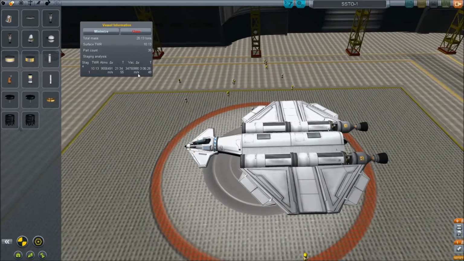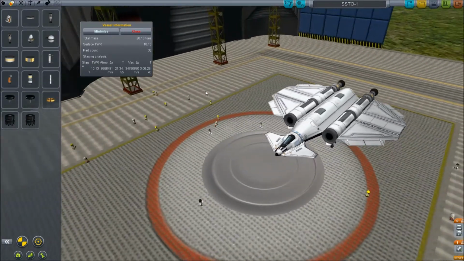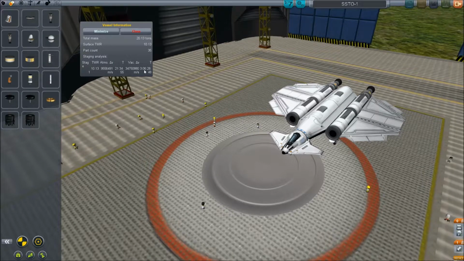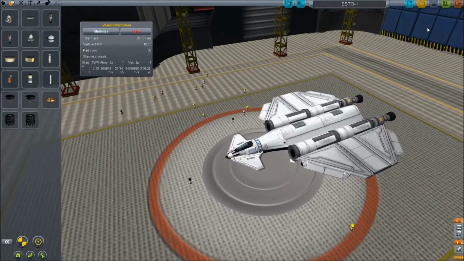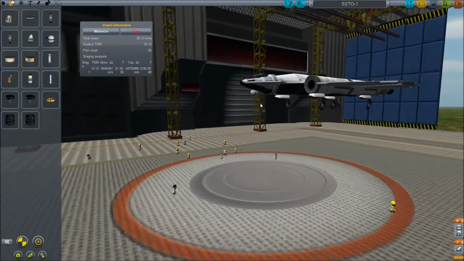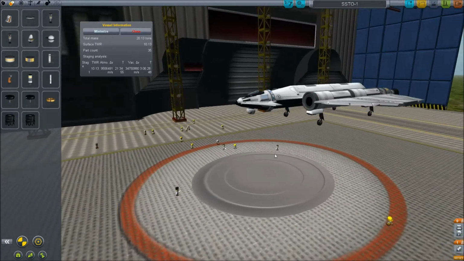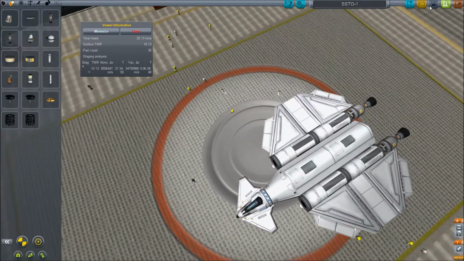So let's put the new engines on. Look at that, TWR is now 10. Delta V is ludicrous. The burn time is more than 3 days. So let's go take this out for a spin then. Also, the stats are from MechJeb. So yeah, let's go take this out for a flight.